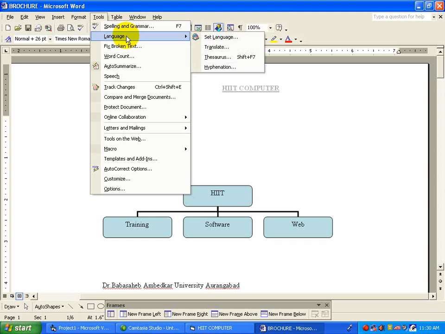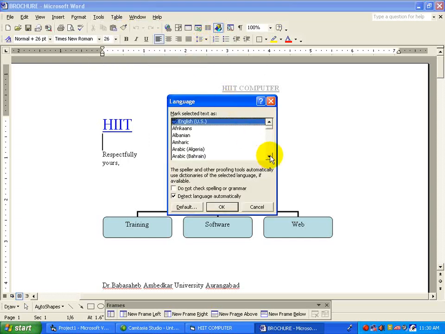Now by default the spelling is checked as per the English United States dictionary. If you want to change the dictionary, you can move to set language and click on a particular country as per which you have to check the spellings. So by default the setting is English United States.